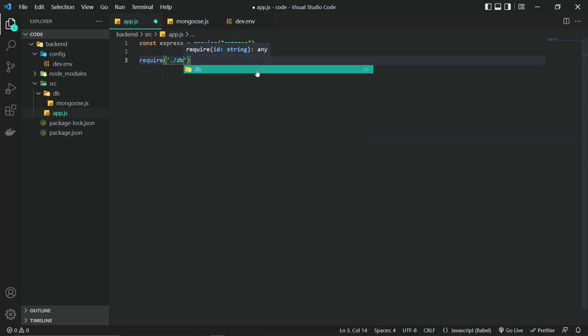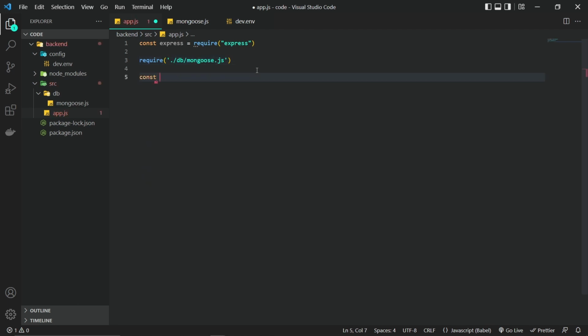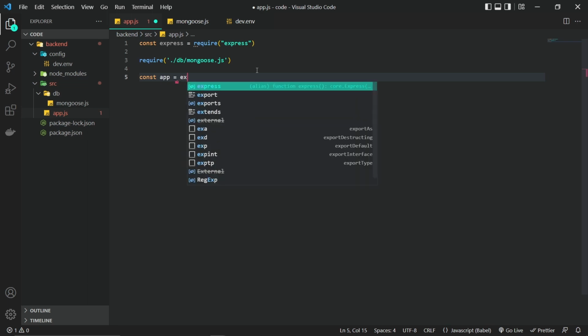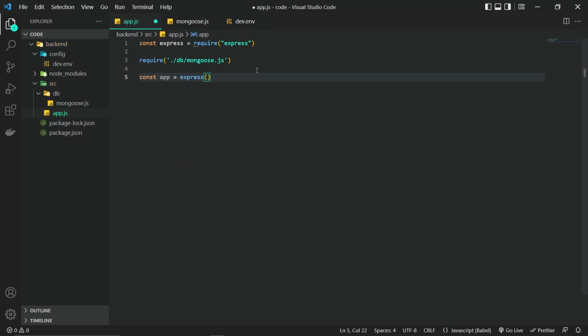So for that, we'll write require ./db/mongoose.js. Now we'll do this. What this does is it creates an express instance inside the app constant. Okay. After this, we need to set up CORS. What it does is basically if the backend does not get an API request from the same source from where it's hosted, it will deny it if we do not set up correct CORS policies.